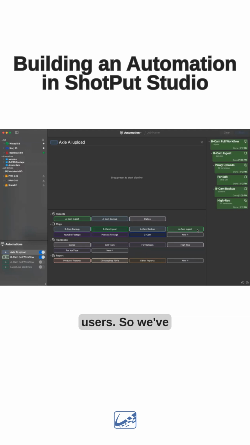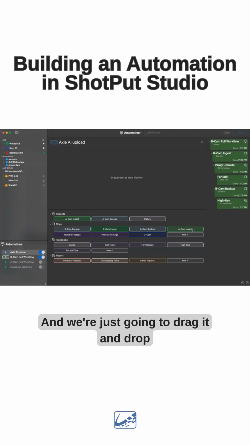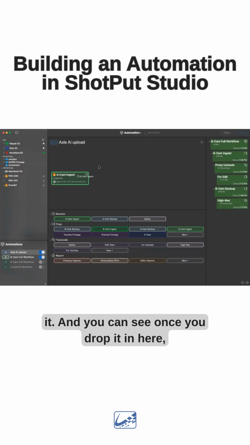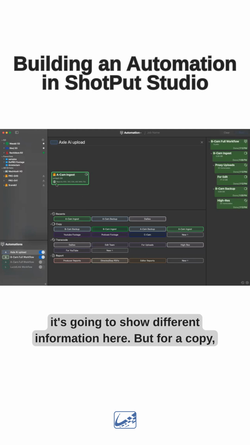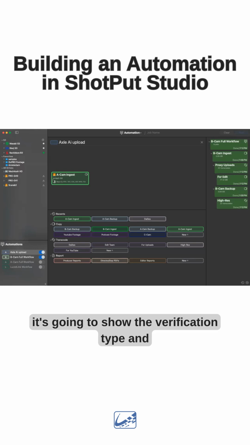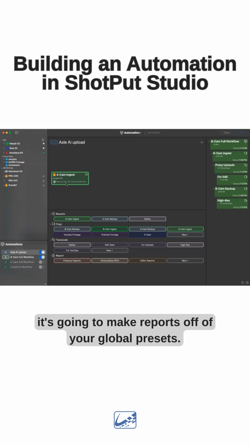So we've got our ACAM ingest token here, and we're just going to drag it and drop it. And you can see once you drop it in here, a representation of it appears, something we call a token. In the upper left, this is a representation of the token destination, its name. As I mentioned, this icon is the job type. For different types, it's going to show different information here. But for a copy, it's going to show the verification type and then the report type.